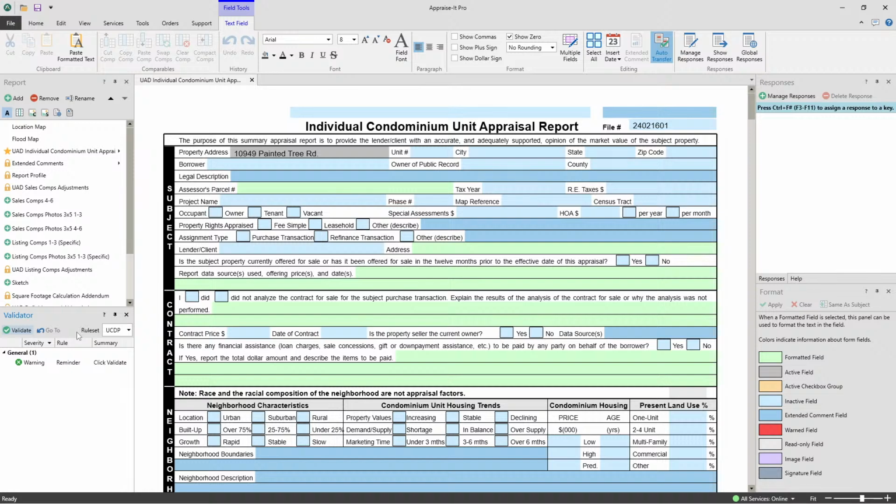Now in Appraise-It Pro, validation, first of all, is always front and center, where in Appraise-It Classic, you had to select it from the menu and then a pop-up came up. In Appraise-It Pro, the validator is always front and center, and there are 2 types of validation that are happening. There's real-time validation and comprehensive validation.